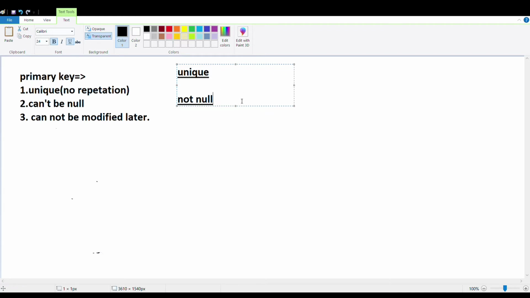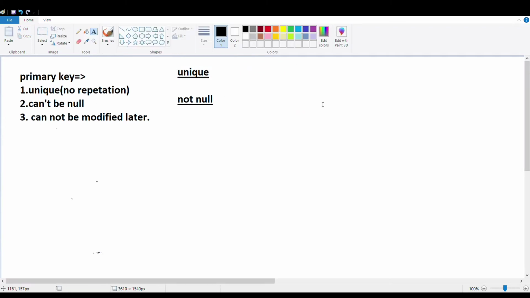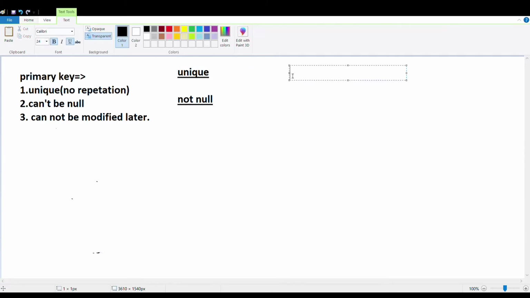And the second constraint is that the primary key's value can never be null. It must have some value. It can never be null. And the third constraint is that it cannot be modified later once declared. So these three are the constraints of primary key, and there are two other constraints also. These are unique, so if some column is not a primary key, then also we can make it unique if we want to give it unique values for every row, and we can also make it not accept null values by using the not null keyword.